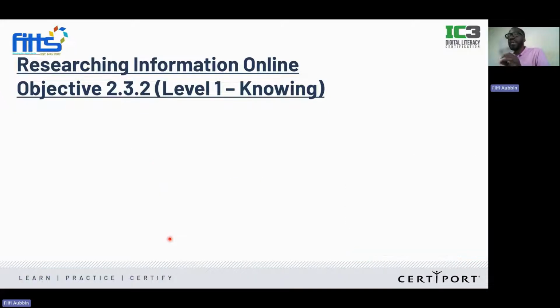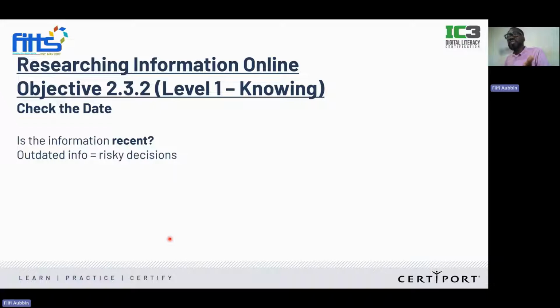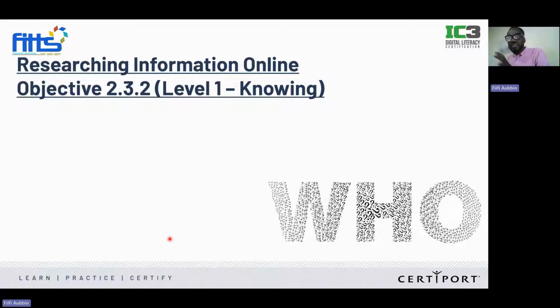check for that. Okay. Then you need to check the date. So is the information recent? Outdated info definitely equates to risky decisions. Then old tech or medical advice. So you need to look at it. And who is behind it? So who wrote it? Who is the author of that particular article you're reading?